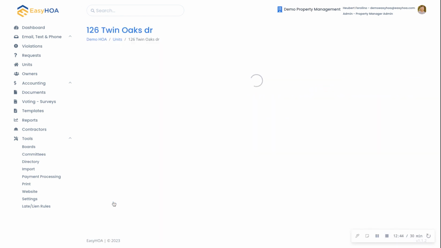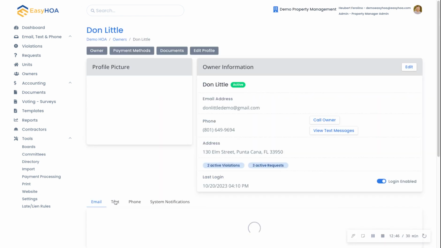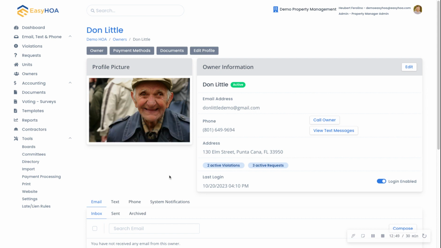Now, let's go ahead and jump over to the profile for the specific owner. In this case, Don Little, you can see that he's uploaded a photo himself, or you can, as well as the board. You can communicate with him. We include a dedicated phone number, as I mentioned.